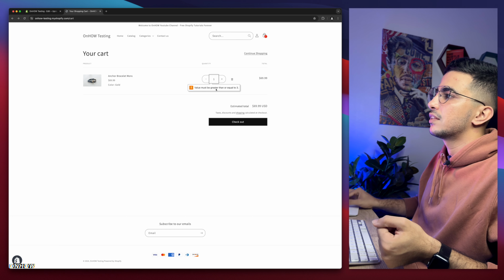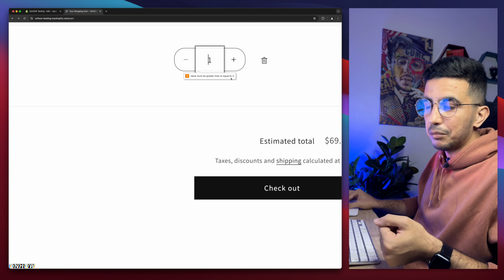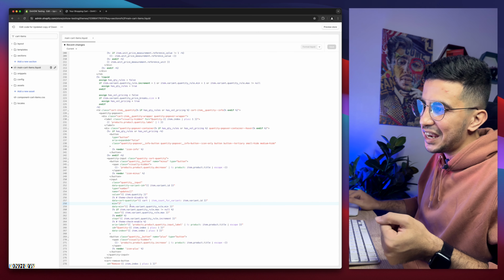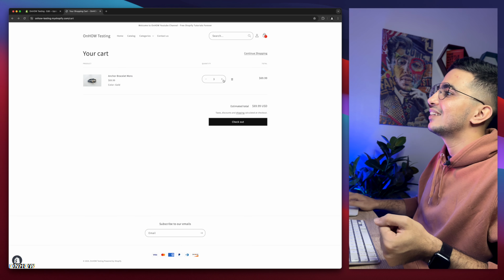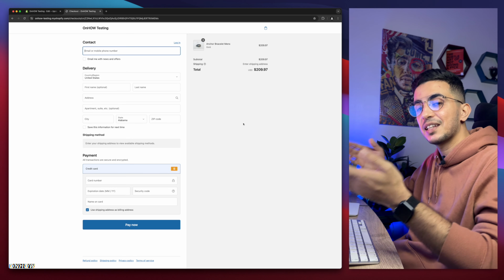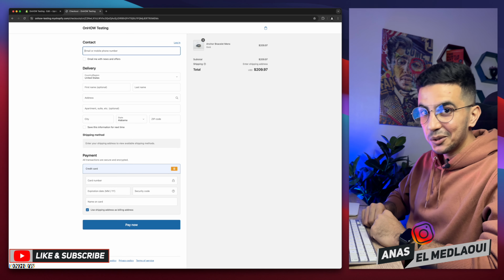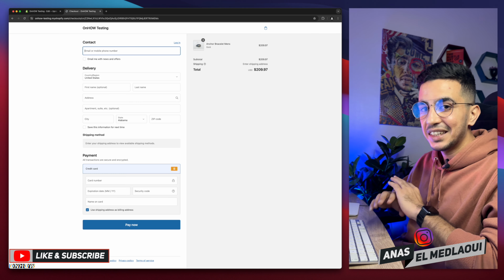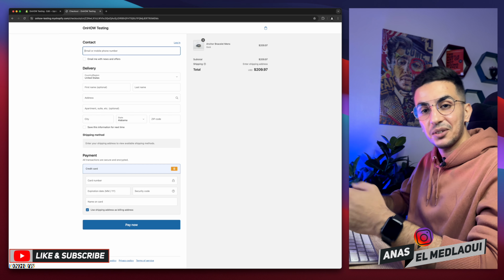Oops, checkout. It says value must be greater than or equal to 3, because we did set it to 3, as you can see. Then the customer needs to add 2 more products, at least 3, then he can proceed to the checkout just like you see right now. And that's how you set the minimum order quantity rule on your Shopify store without using any apps and without using any code.